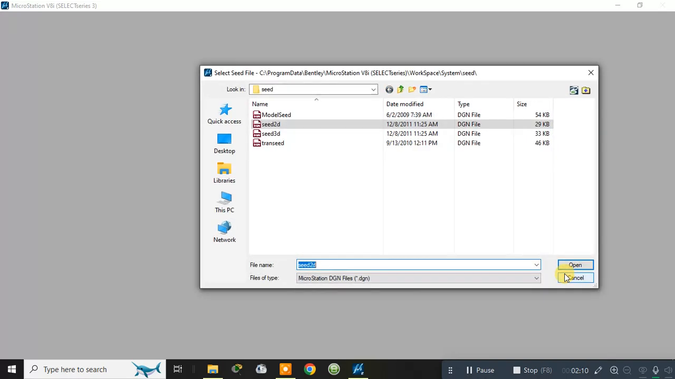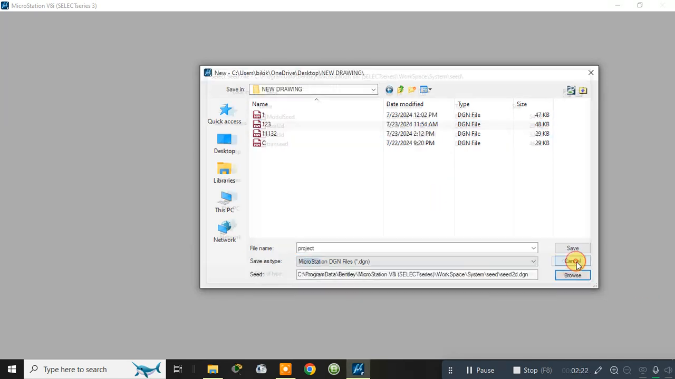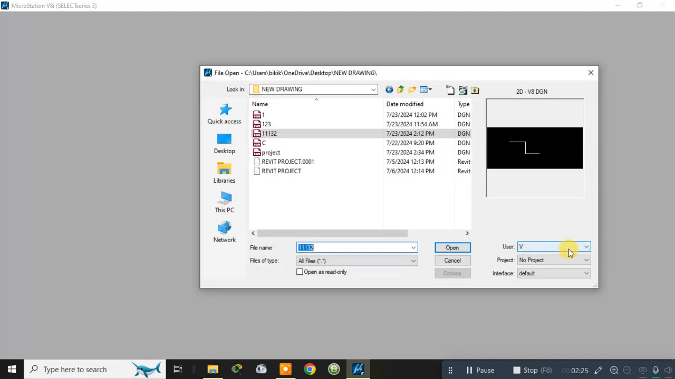After that, you can browse here and go for 3D seed or 2D. As here I will create a 2D file, I will click on 2D. Otherwise you need to click on 3D. 2D is okay. Now save it. I have saved the name as project.